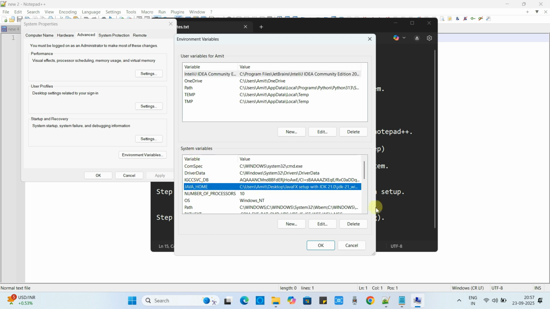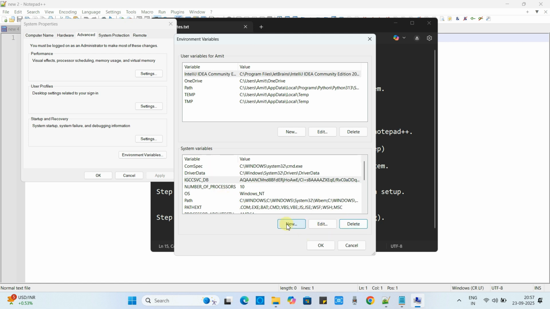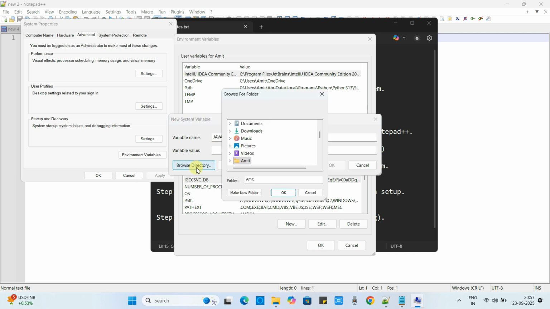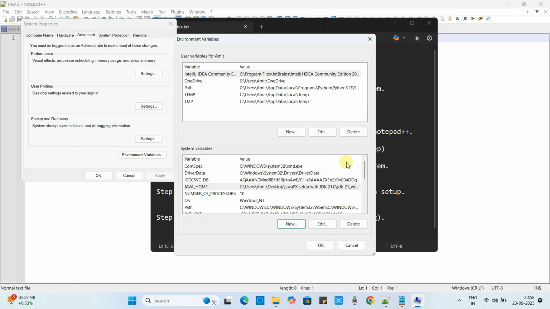If Java home is there, that is fine. This entry must be there. Let me show you. I have just deleted, now creating the fresh Java_home variable. Now click on this new and then type variable name Java_home, and variable value will be the path of the installed JDK folder. Okay, use this Windows browse option and look for the folder where your Java is installed. Also make sure you select the folder name, right? This is the parent folder of the bin folder. Make sure, so path will be like this.